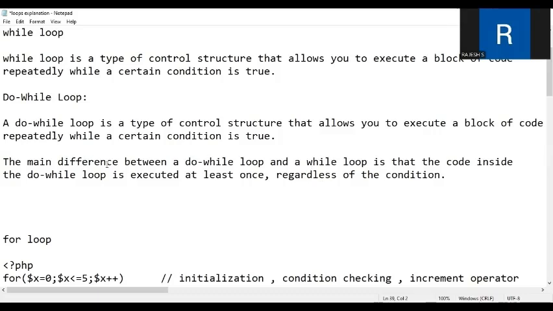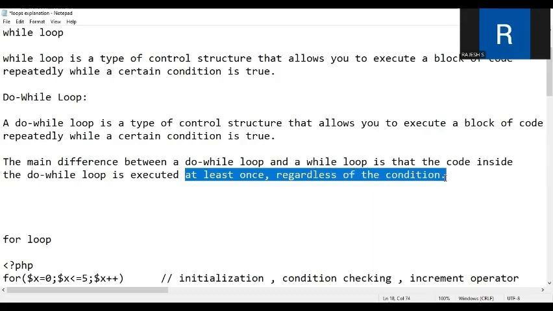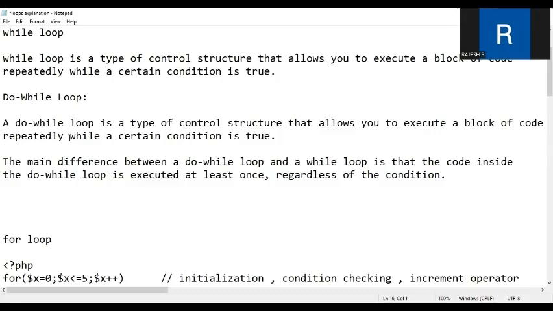So here the main difference between do while loop and while loop is that the code inside the do while loop will be executed at least once regardless of the condition. Nothing but the first iteration will be executed without checking the condition. Whereas in a while loop, execution takes place only if the condition is true from the first iteration onwards. That is the main difference between while loop and do while loop.